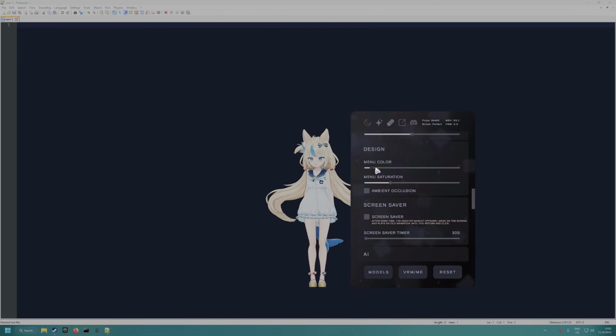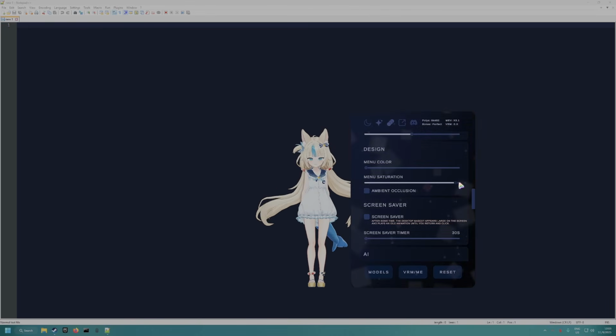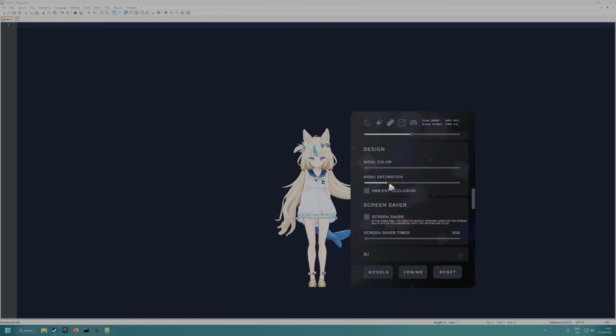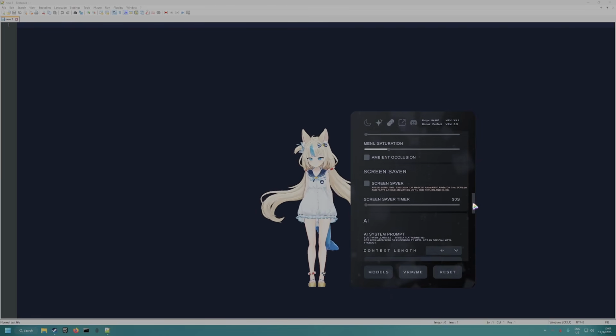The menu color simply changes the color of this menu. Saturation is the same thing, it's just saturation for this menu. Ambient occlusion, it's just a lighting effect for your model. You can see that when I select it, she gets a little bit more shadowy. This will use a little bit more processing power as it adds shading to your model, and it can look a little better for some. I personally prefer it off.